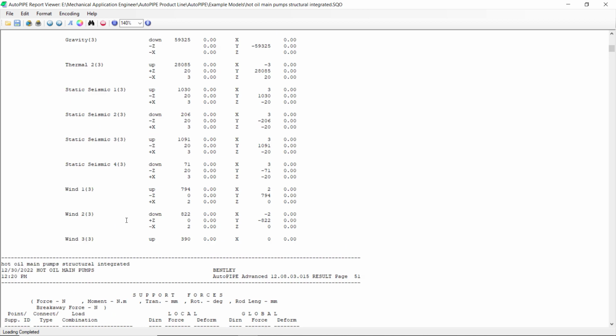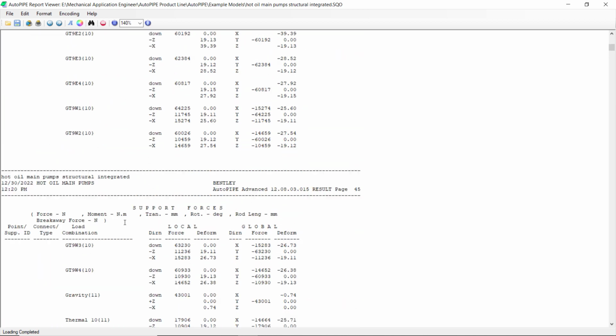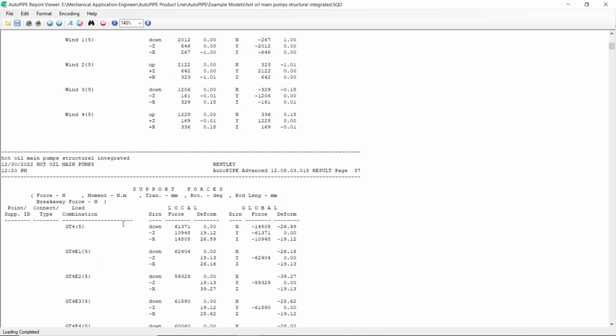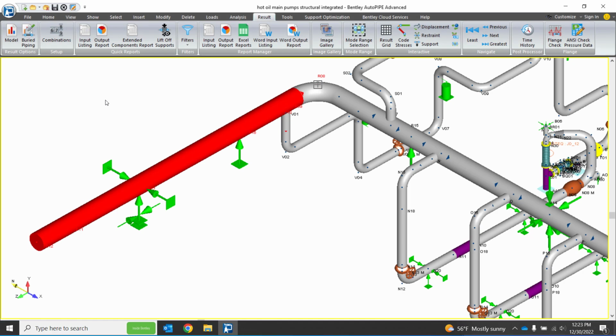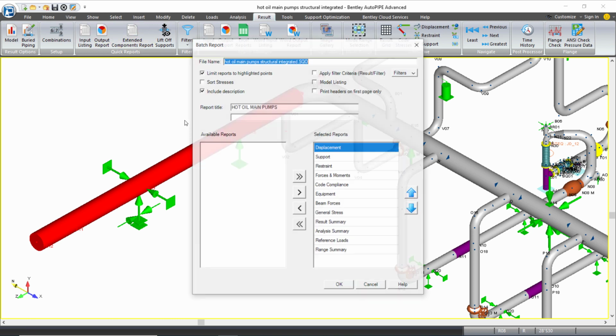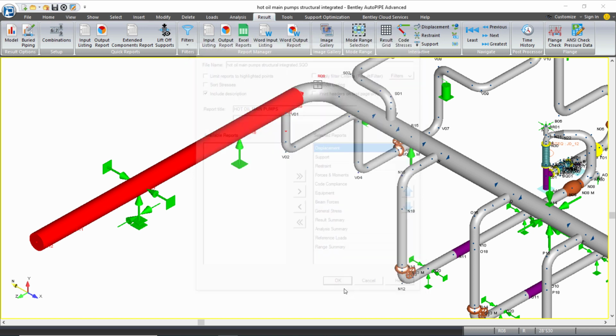So displacements, if I scroll down to support forces, again, I will only see results for any supports that are on the highlighted section of piping, in this case, at point R16. So all of my sub reports will be filtered, whether it be the text report, Word report, or Excel report, when we're filtering to highlighted points. Remember that if you want to release the filter, you always have to go back into the quick report dialog and uncheck it in there. So now I have no filtering for highlighted points or using filter criteria.